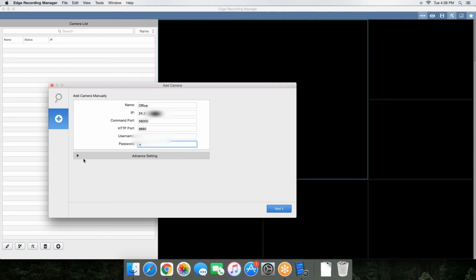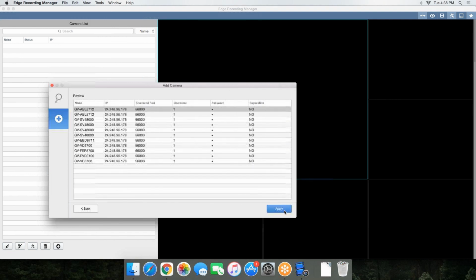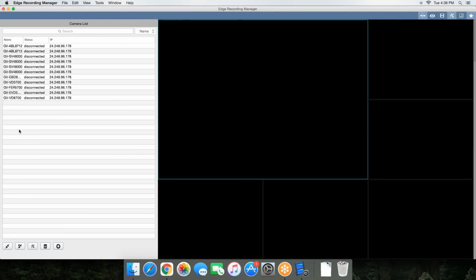Once you enter the information about your host, you will want to expand the advanced setting section, and then click on the refresh button. This is going to query your NVR and find all of your cameras from the NVR. You will then want to put a check mark next to all of the cameras that you want to bring in for live and playback footage. Once you check your cameras, you will click on the next icon and then click apply. This will add the cameras to your host list.